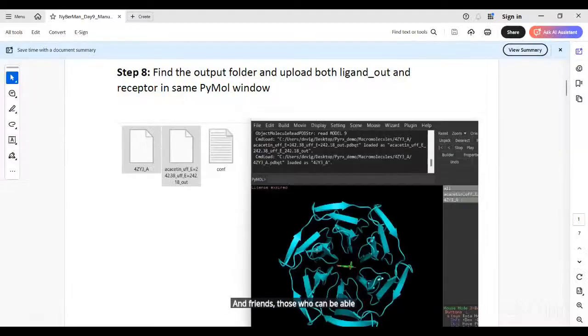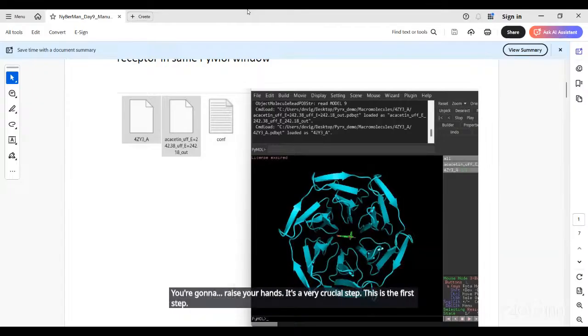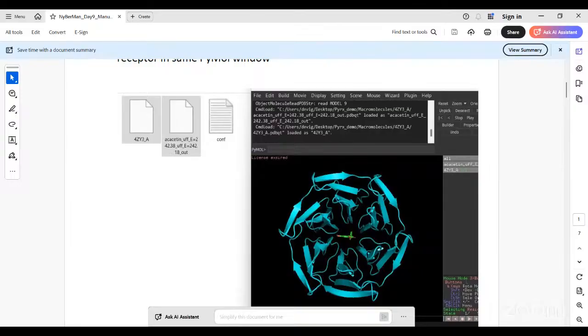And friends, those who are able to open this and are getting an image like what I have shown, you can raise your hands. This is a very crucial step. This is the first step. Yes, Tanvin can do. Very good.